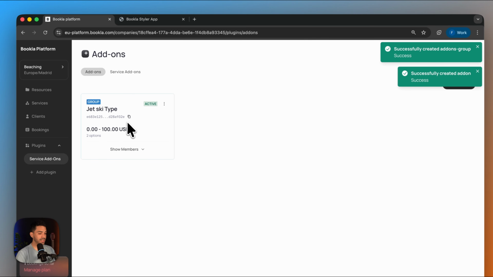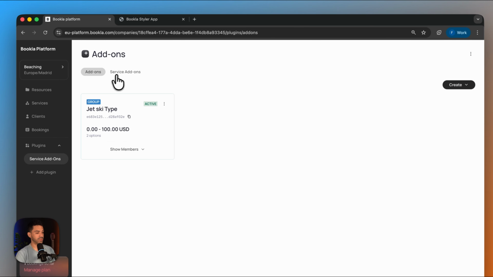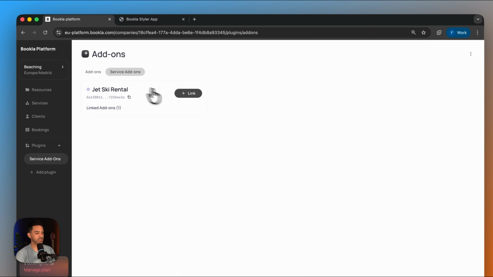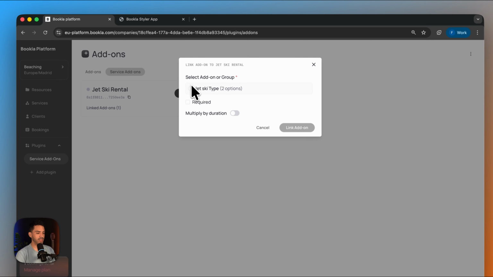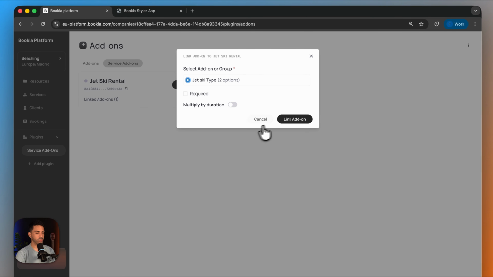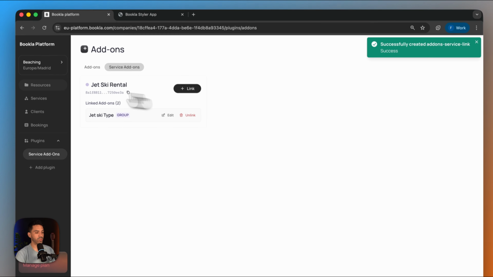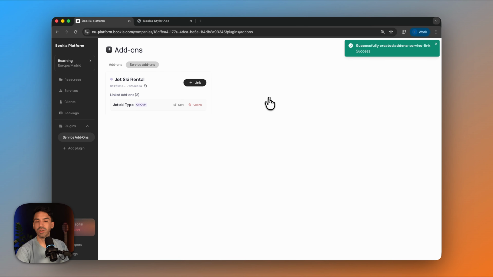Now we need to link this add-on with the service. How do we do that? Click on service add-ons and link. And then we choose that one and we link it with our service link add-on. If we had more than 1 service, then we could choose to which service link this add-on, right?